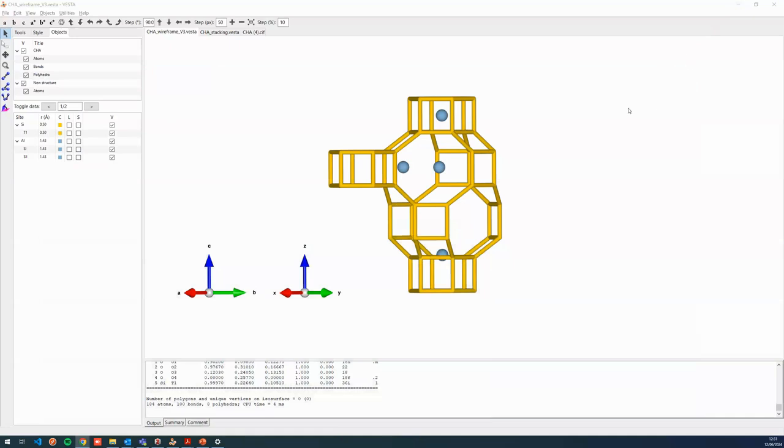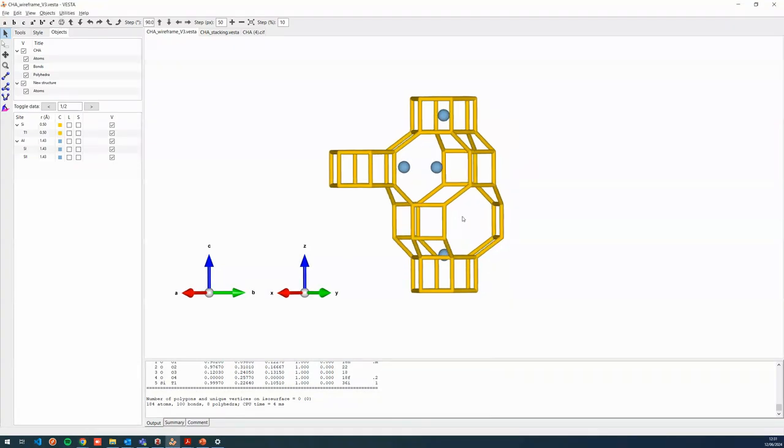Hello everyone, welcome to a new tutorial. Today I will show you how I made figures like these. I'll quickly showcase how you can add atoms so you can, for example, showcase where cations are positioned.